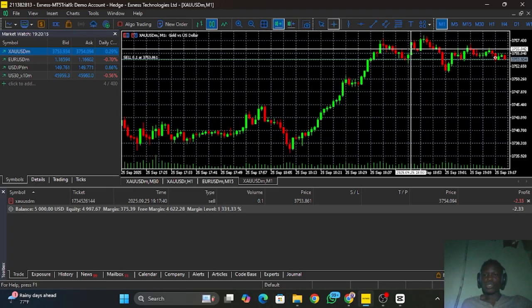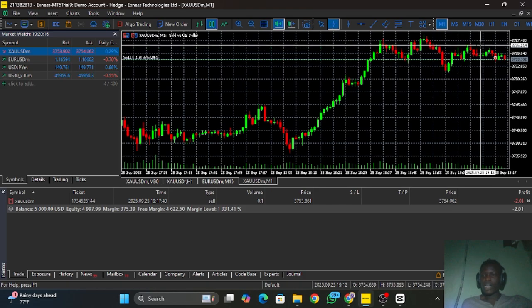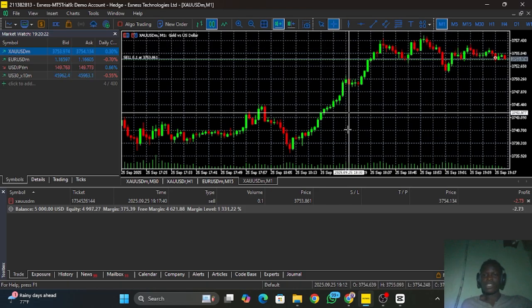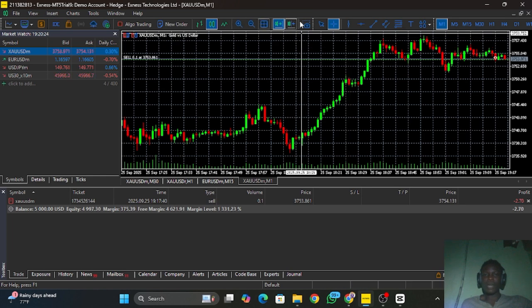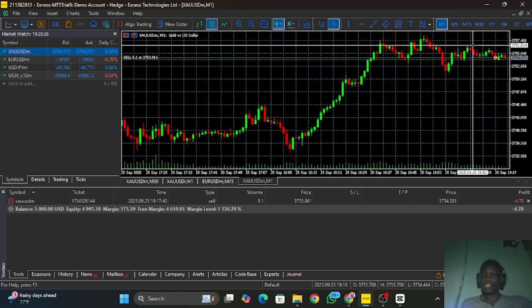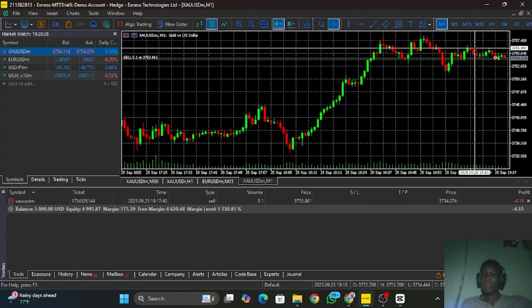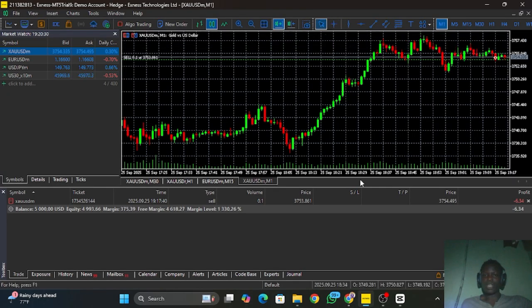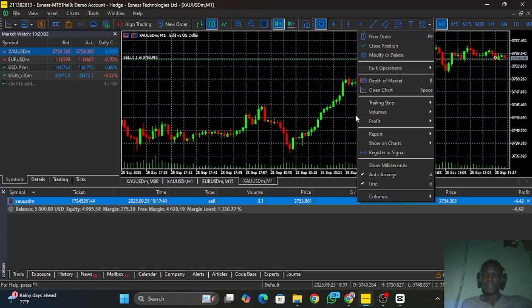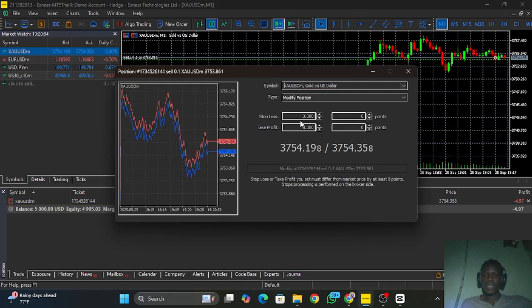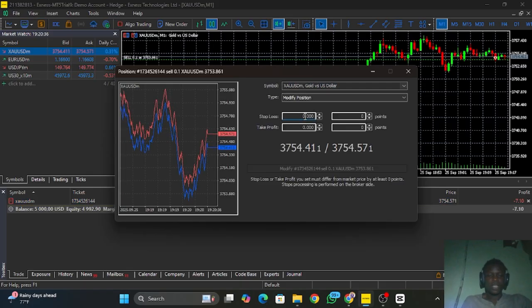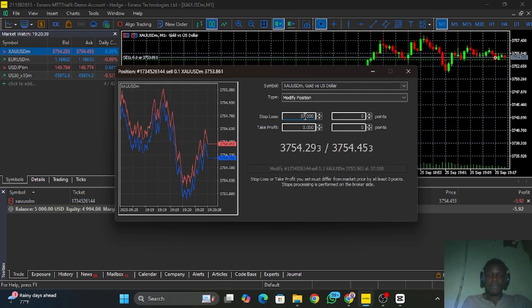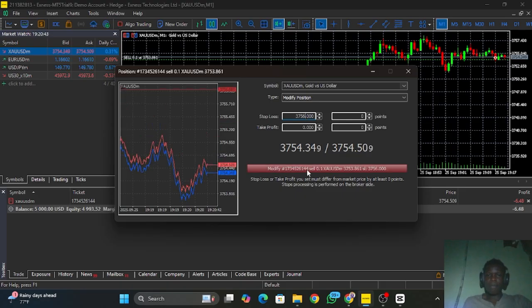I'll use this crossbar, put it right here. So now I'm going to put my stop loss at 3756. Since I already know where I'm going to put my stop loss, 3756, which is on top of this place here, I'm going to come back here to click on the arrow, and I'll come back here and modify the order. Where it says stop loss, I'm going to say 3756, and I'm going to say modify.